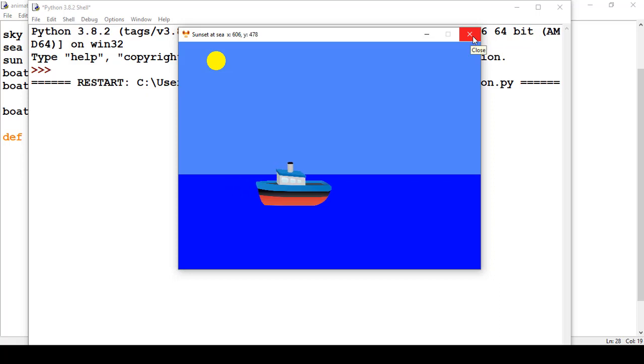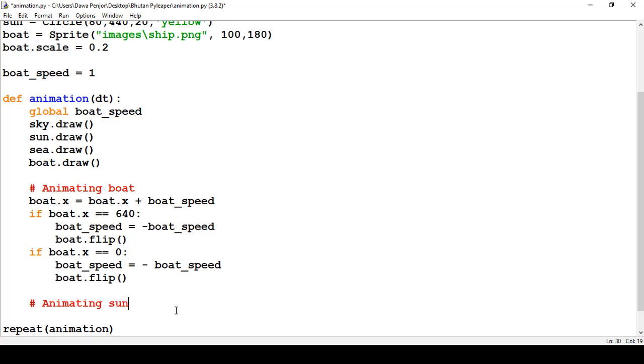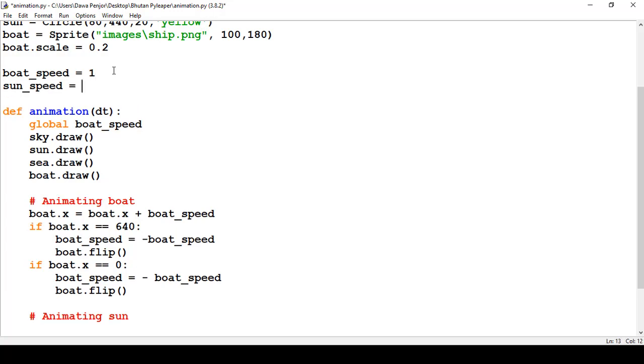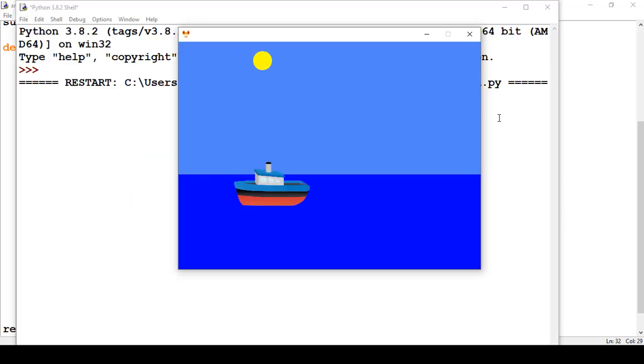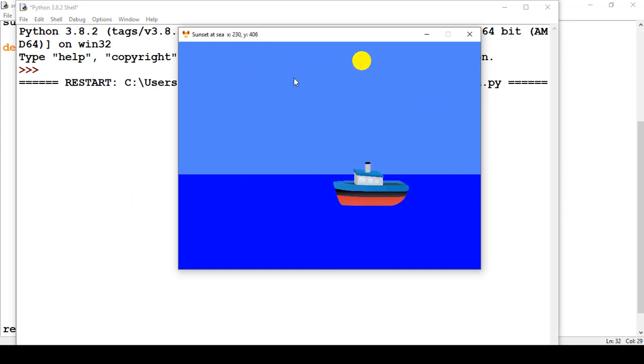Now we'll animate this sun, where it should set diagonally. The concept is the same. For that, the first thing is I will declare one sun speed here, maybe 1. So sun dot x is equal to sun dot x plus sun speed. Yeah, our sun is now moving in the x direction, but I want it to move diagonally.